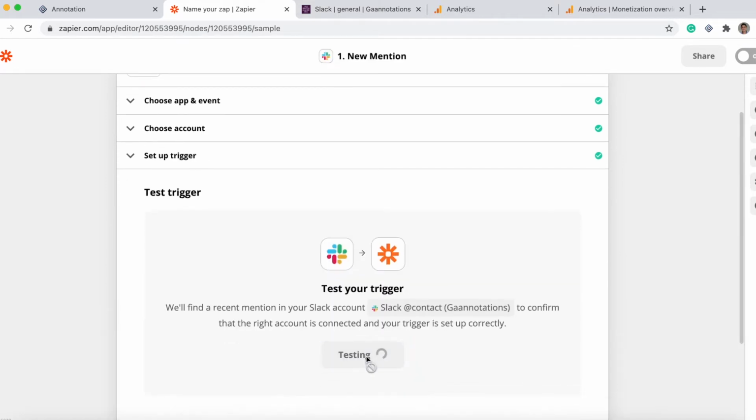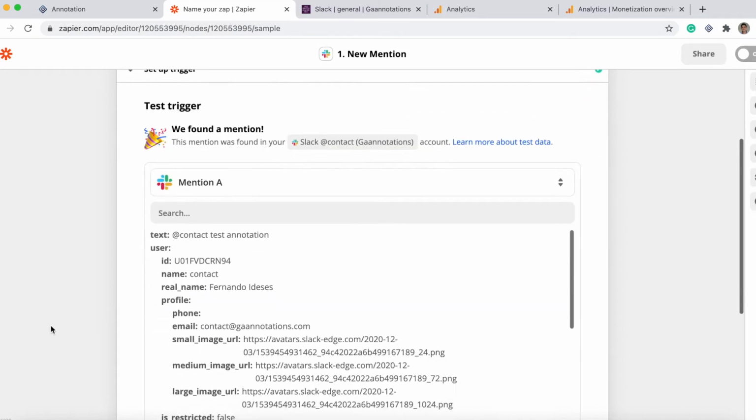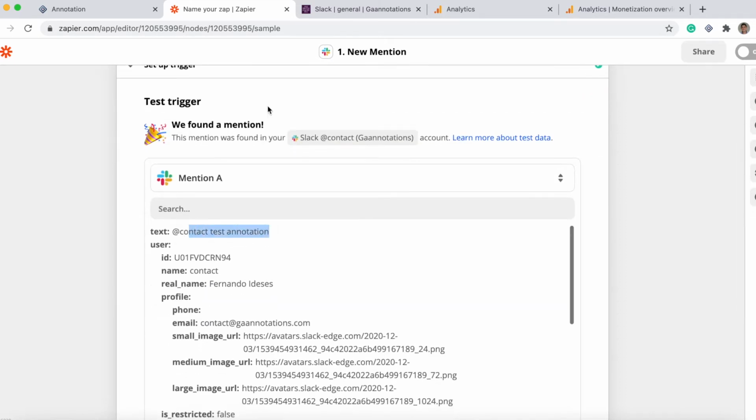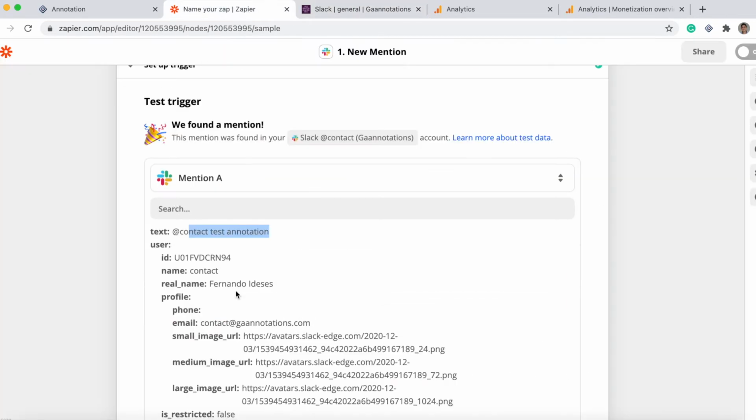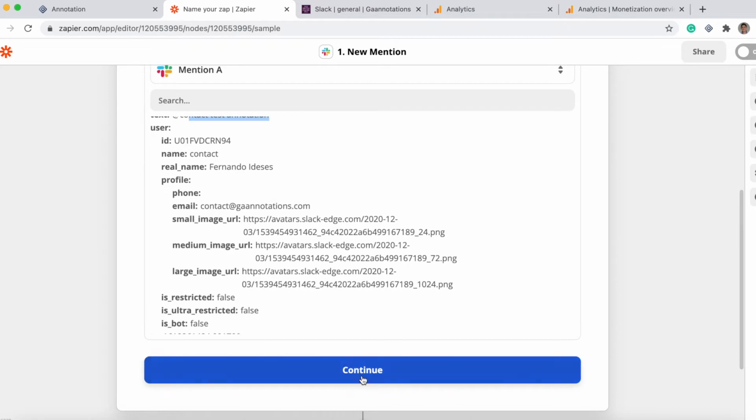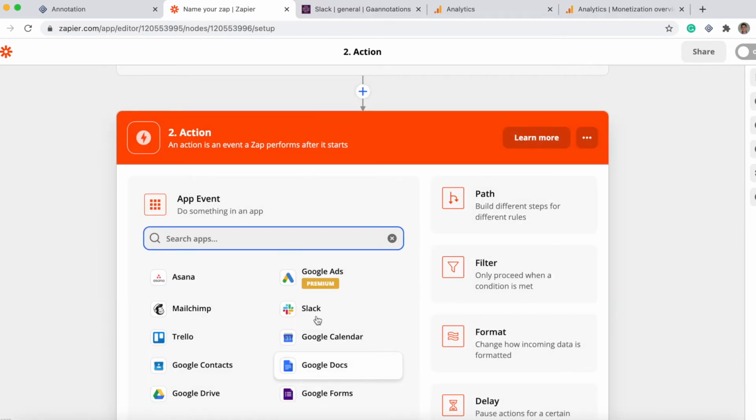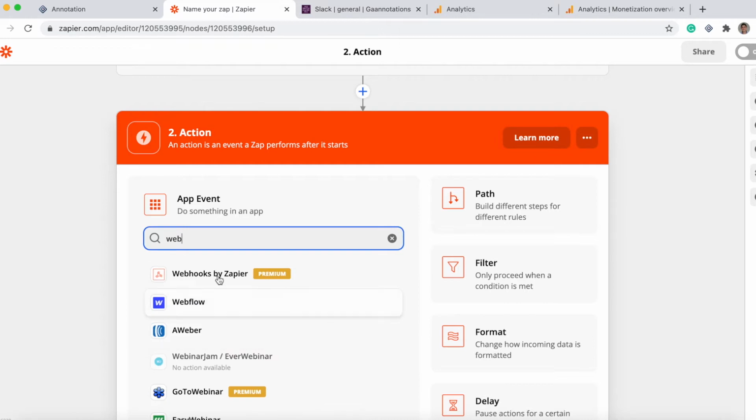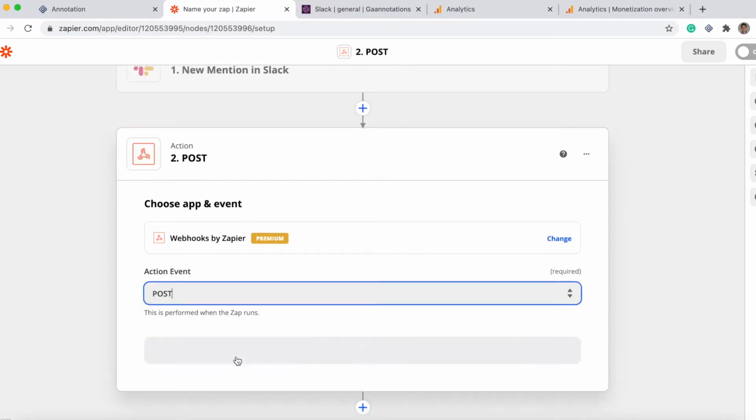I will test the trigger. Okay, I have one annotation. On my Slack I did it here. Okay, so it found it. Here I will choose webhooks. I choose post.